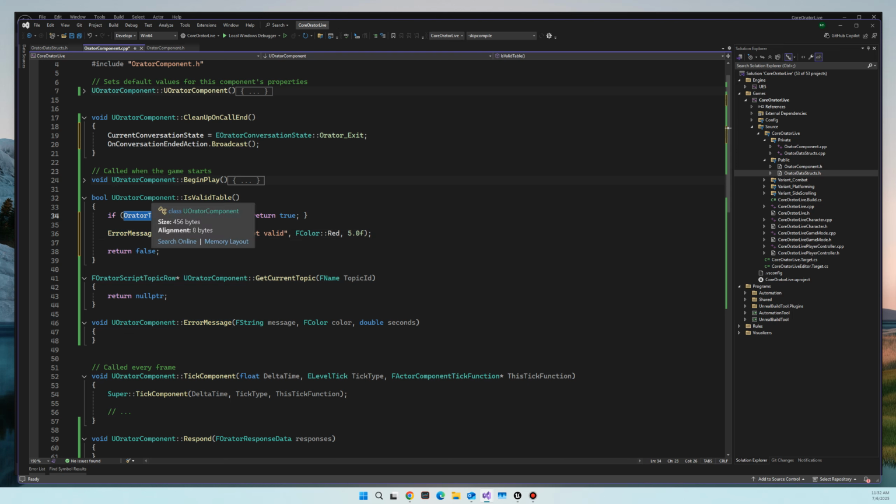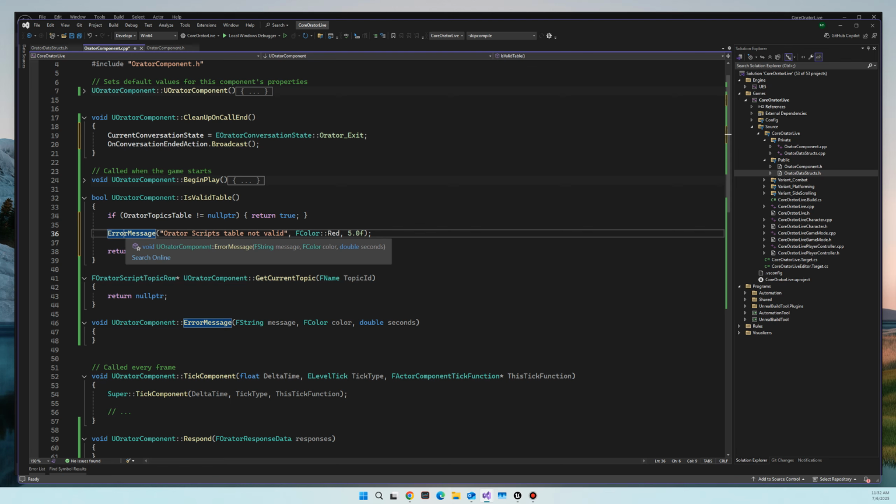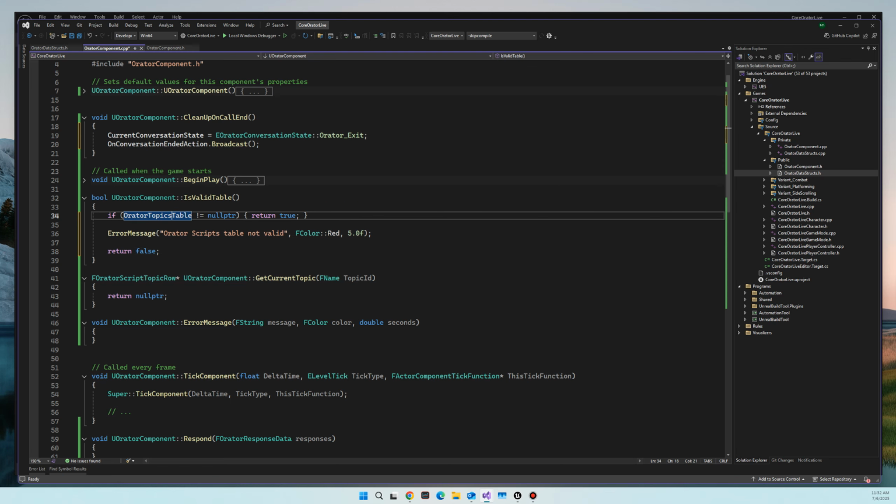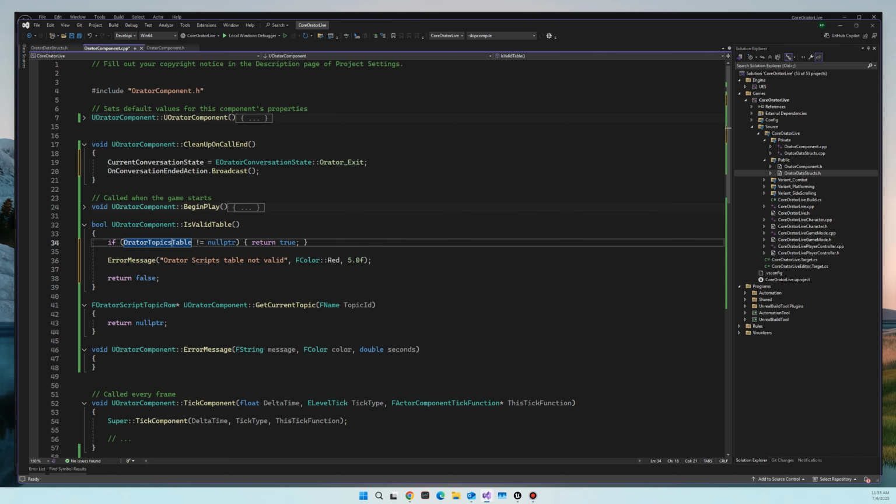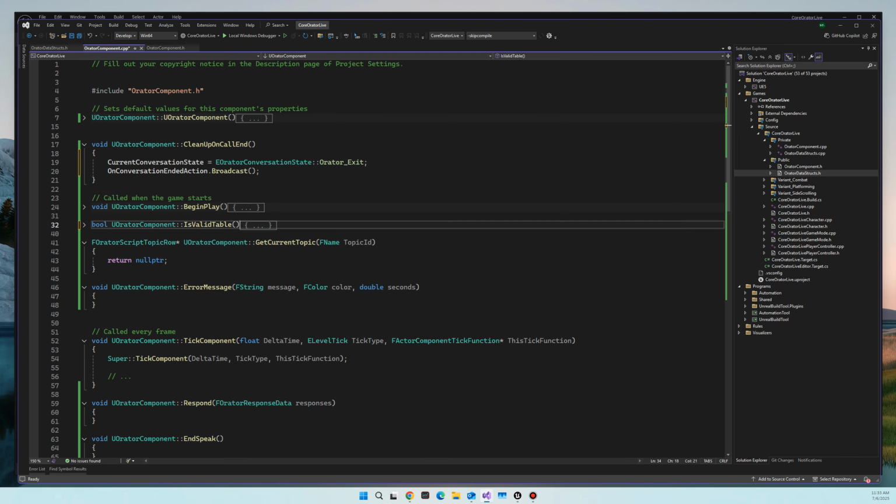So again, this is our reference to our table. We're going to check to make sure it's not null. If it is null, we'll go ahead, fire up a message if we're listening for it, and then return false. Otherwise, if it's correctly been set, then we'll return true, and we can use this table, or that there is a table attached to it. Doesn't necessarily mean it's the right table, but there's a table attached to it. All right, so that is is valid table.